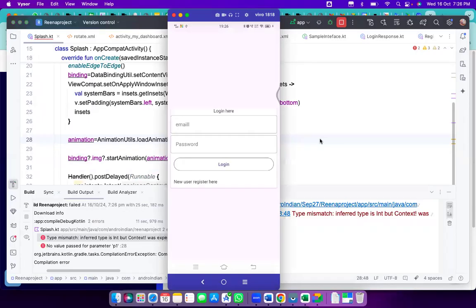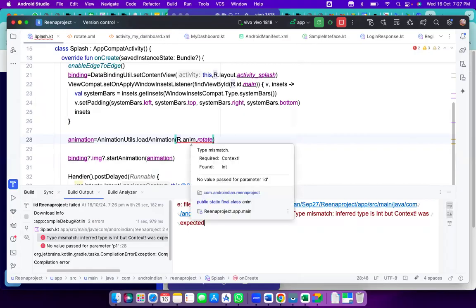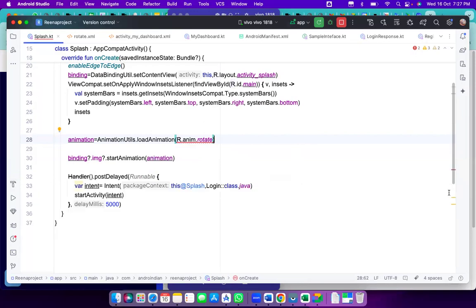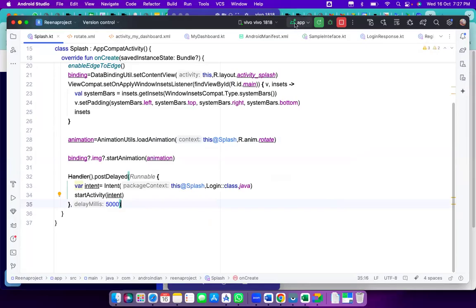Type mismatch, context. Load animation. Yes, something is an error. What do we have to write here in loadAnimation? Okay, here we have to write context: this@Splash, comma, animation. Right, now it will load this.